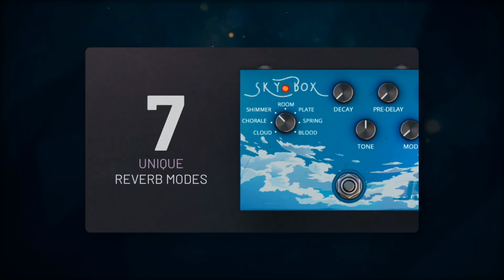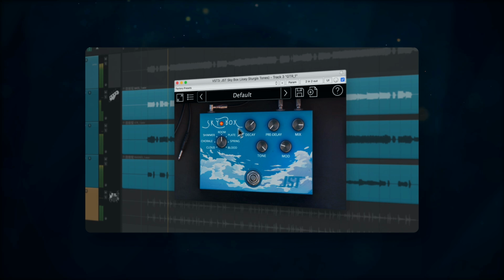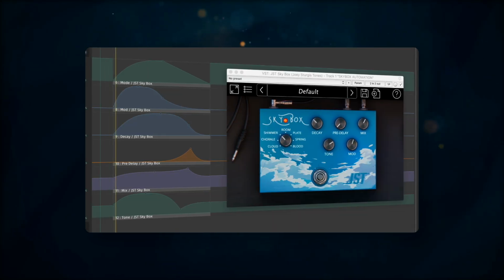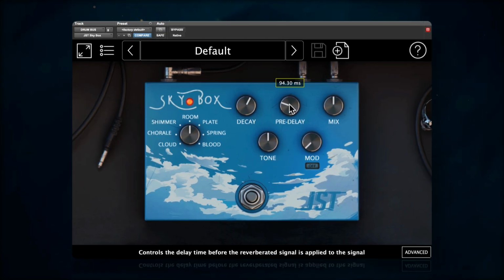Luckily, JST Skybox includes a ton of post-processing options for sound design. This was critical when designing the plugin because it allows mixers to place the plugin directly on an instrument track without needing further processing. This makes Skybox a more versatile reverb solution.